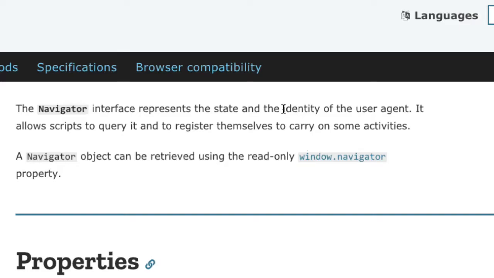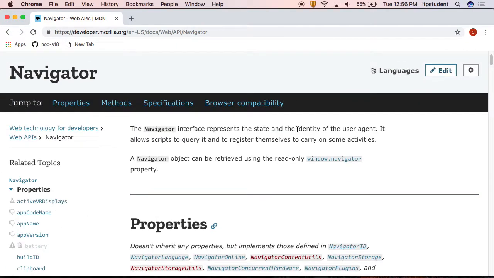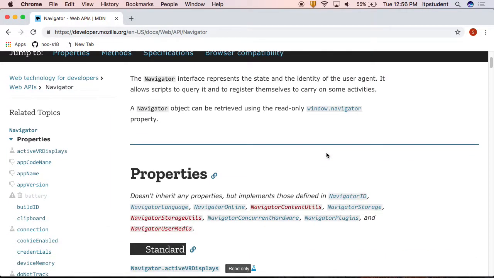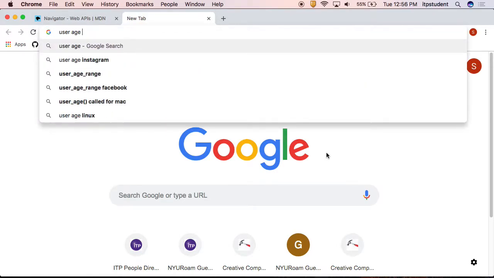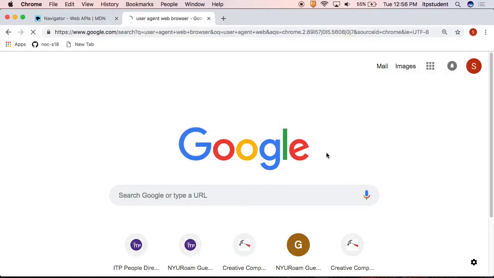Does this make any sense? Represents the state and identity of the user agent. What is the user agent? Is it a proxy? No, it's not like a web proxy, but the user agent is the web browser.